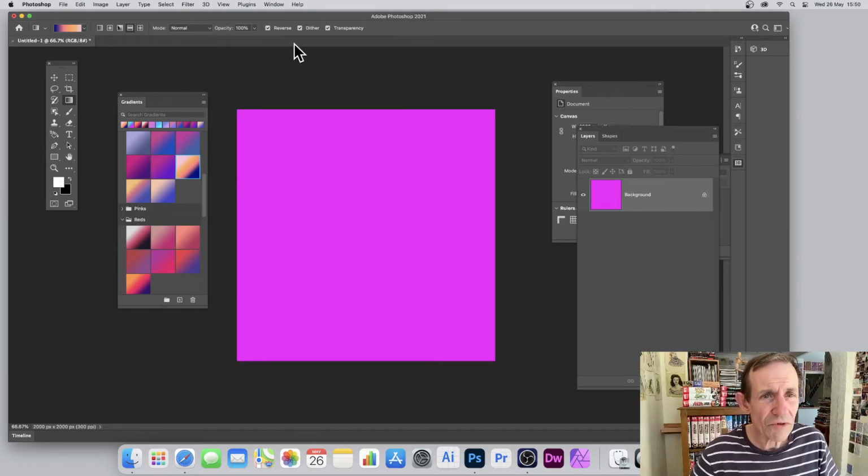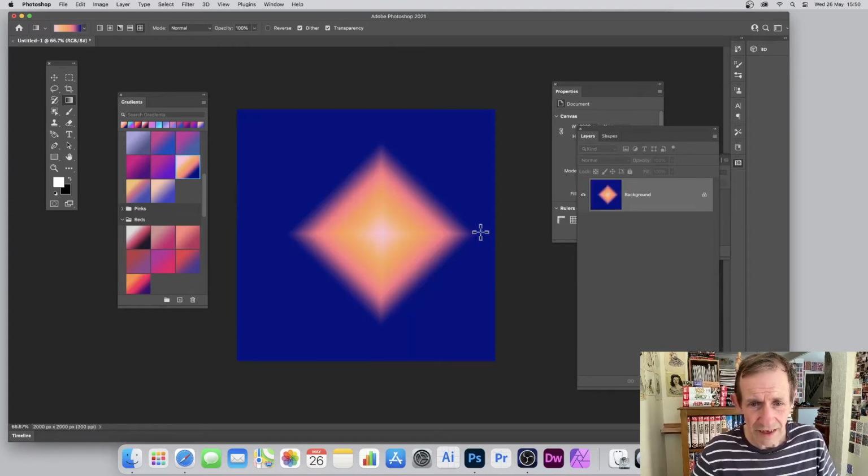Right, going to turn the reverse off. And now what you've also got is this one, which is a double one. This is quite a useful one. It creates a diamond design. Hold down shift and 90 degrees or 0 degrees, and you've got this lovely diamond design.